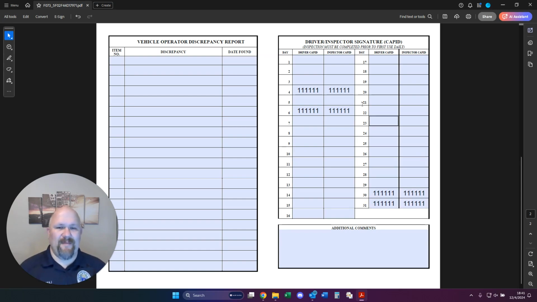Okay. So remember, this is based on what date you're actually using the vehicle. A lot of times that gets confusing with members. Just recognize there's 31 columns. That's what we need that for.